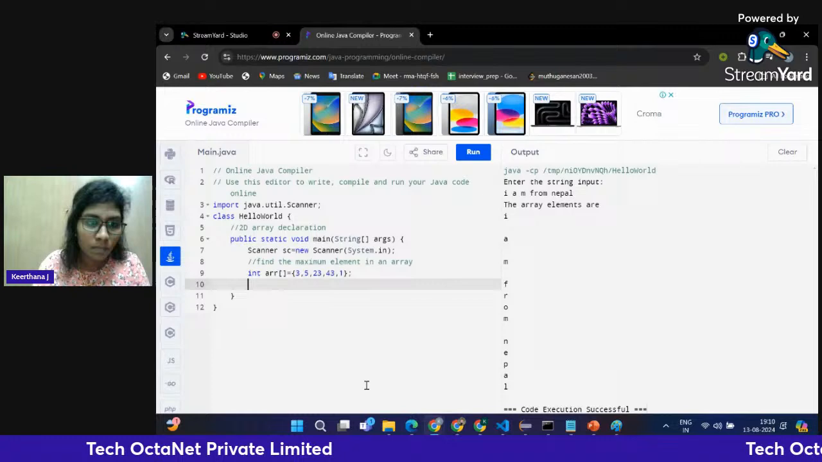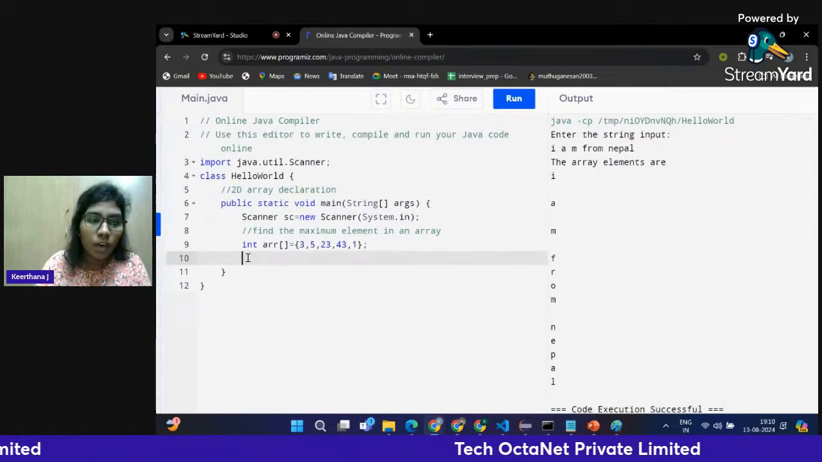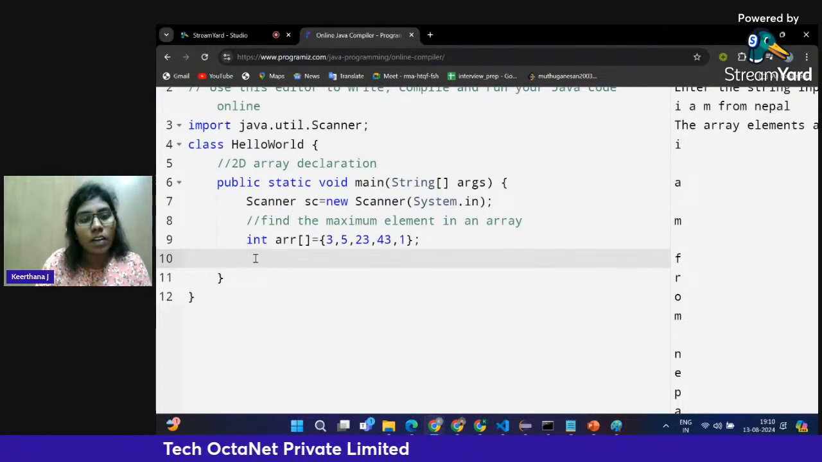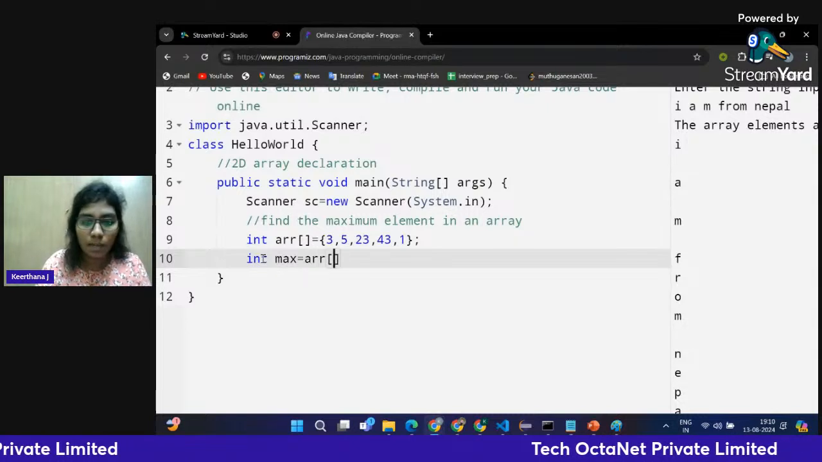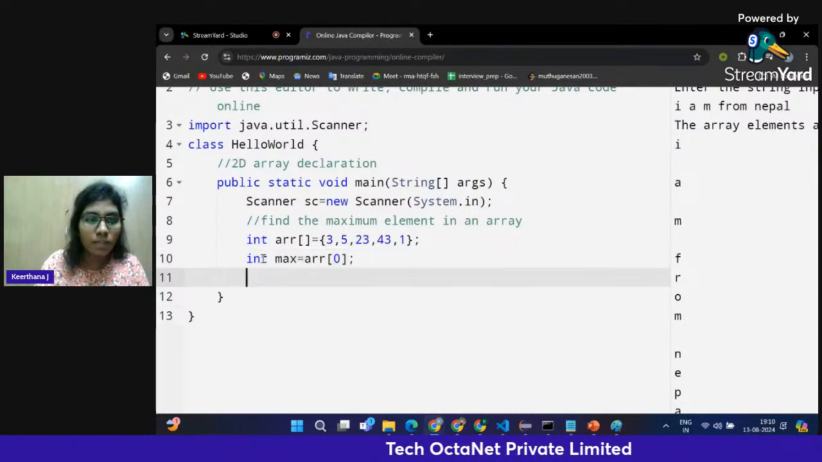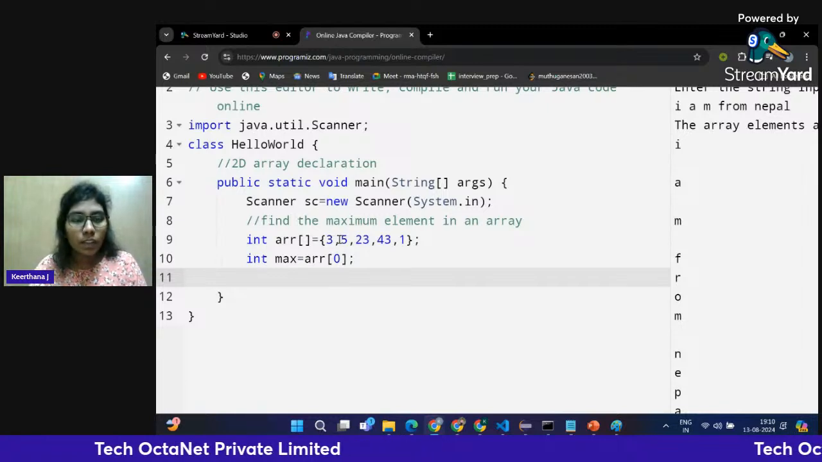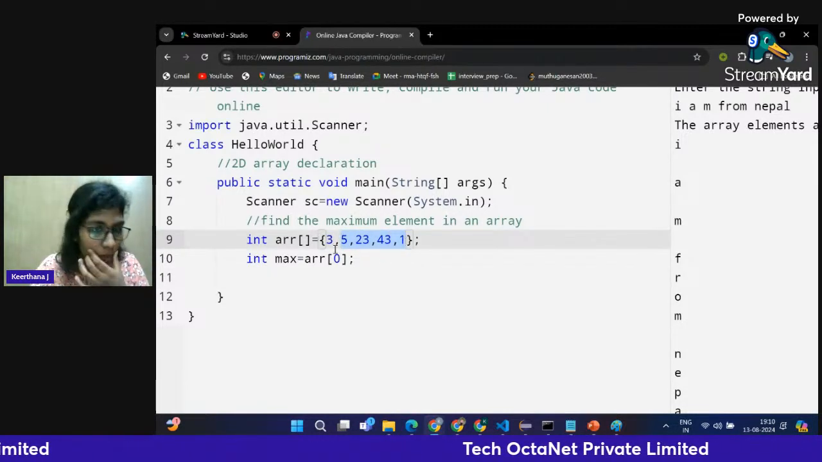My array is like this. Okay, so now I want to find the maximum element in the array, for which what I'll be doing is initially I'll set my maximum as the first element. So max will be 3 initially. Now with this 3, I'll be comparing other elements, whether it is greater than or equal to this.